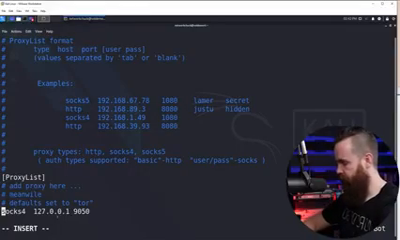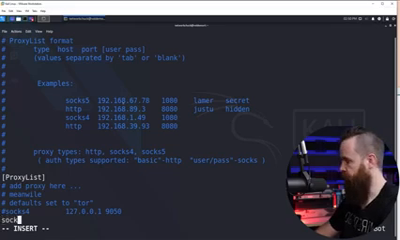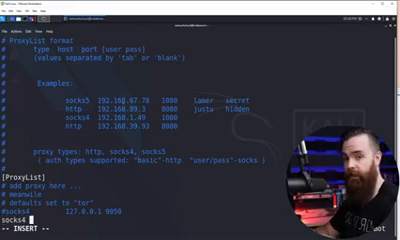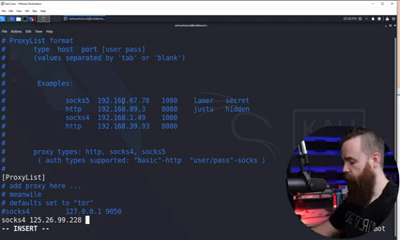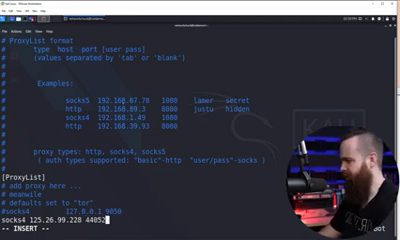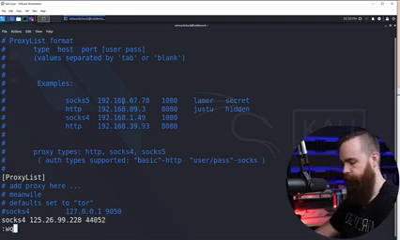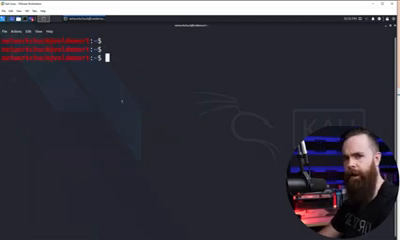So I'll put a hashtag in front of that to comment that out, and I'm going to put my first server in. The type of this proxy will be SOCKS 4, and then I'll put a space between that and the host IP address, and then a space and the port. And that's pretty much it. I'm going to hit escape:WQ to write and quit. Done. So now how do we use it?